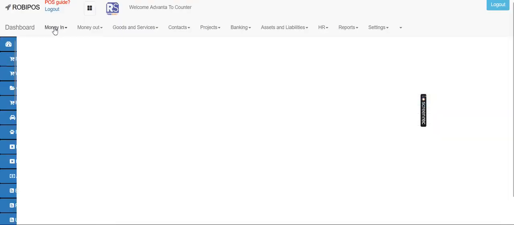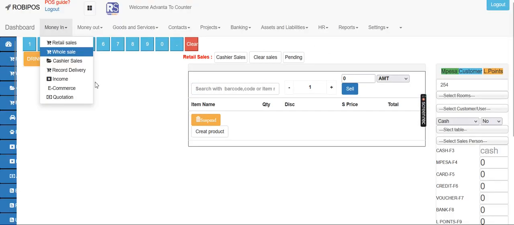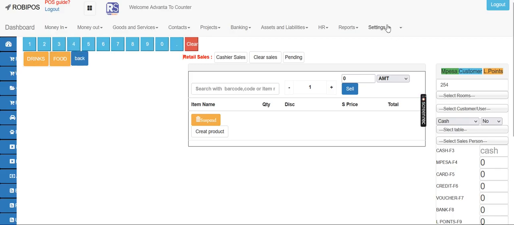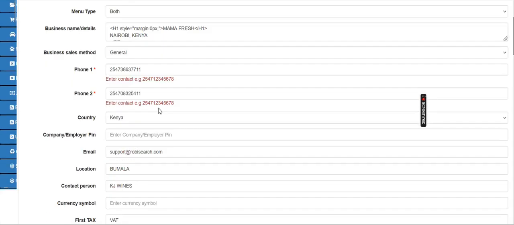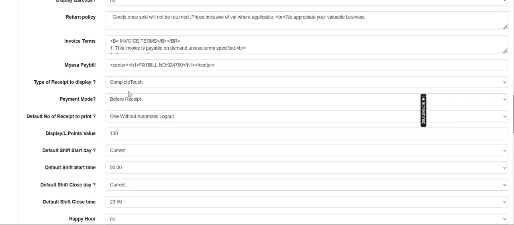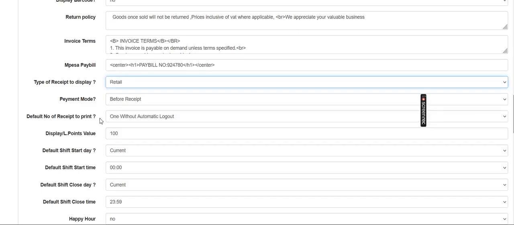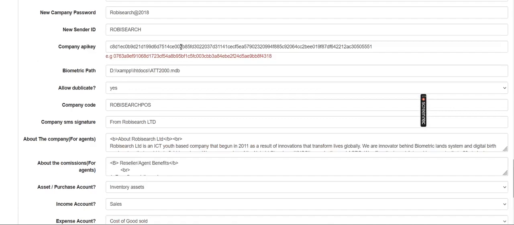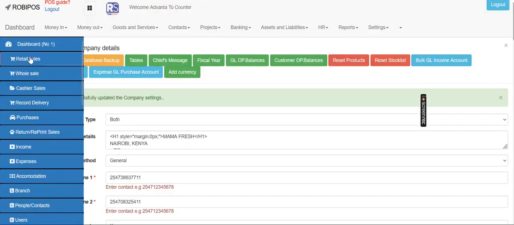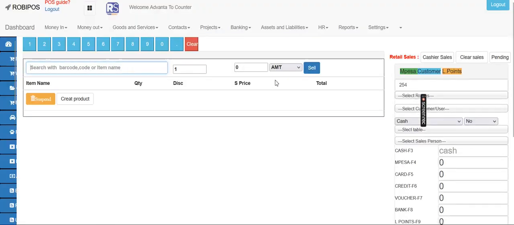By default, we have money in. Money in also you can decide to remove. You can come here and put it on retail mode. We have retail, touch, and restaurant mode. So you can say retail, which is the best one. And when you do that, we'll have something like this.